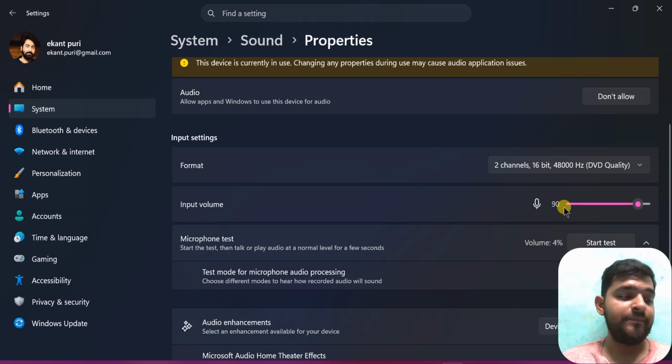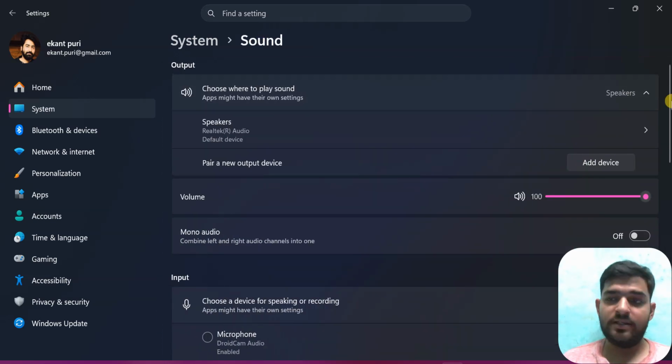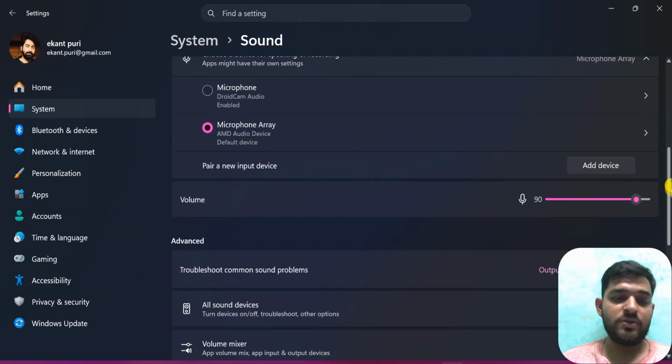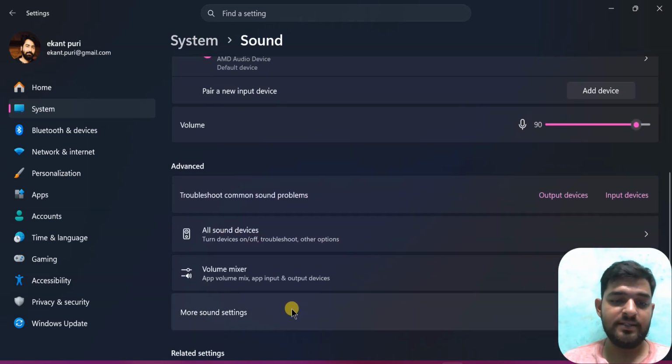So open more sound settings. Again going back to sound and scroll down and click on more sound settings. Here you will see, click on it, a new window will open.